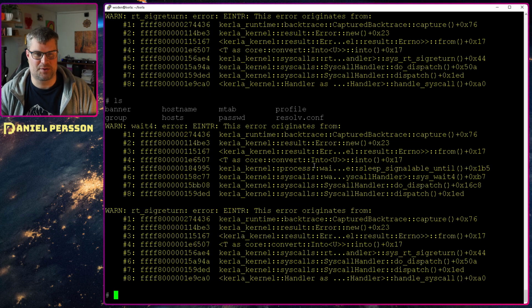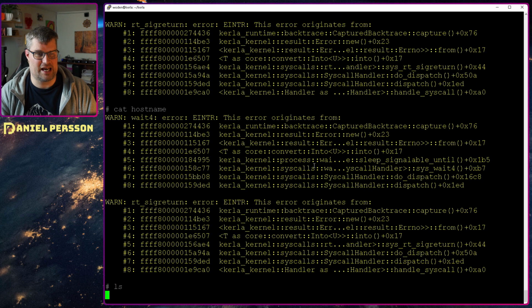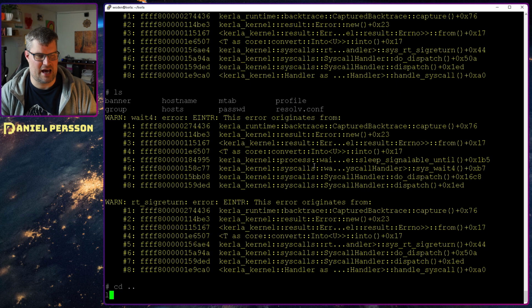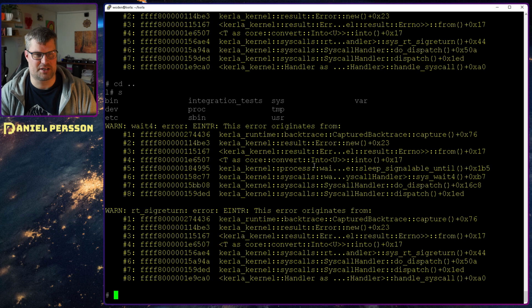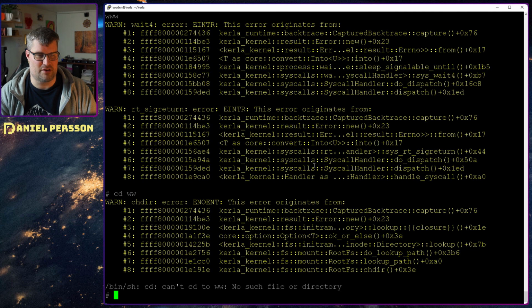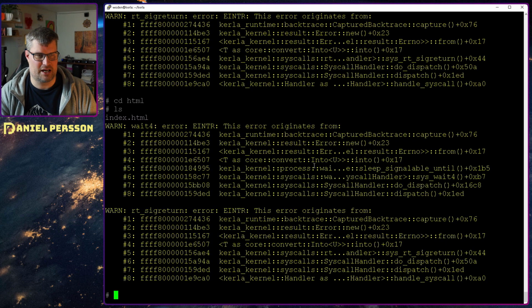Let's see here, what do we have more? We have a hostname here. What could that be? The hostname is empty. I thought that they had also this version file somewhere. There are some integration tests. If we look into the var directory, then we have a www directory. So there's a homepage here, an HTML directory, and here we have an index.html.